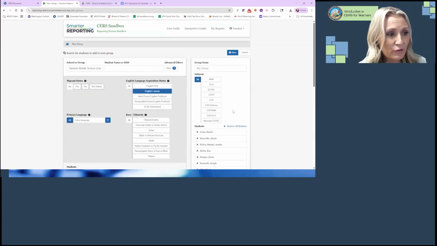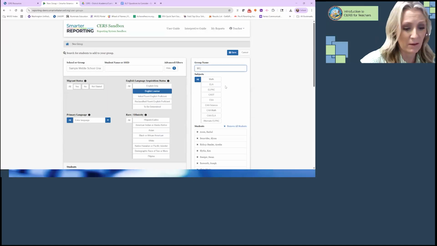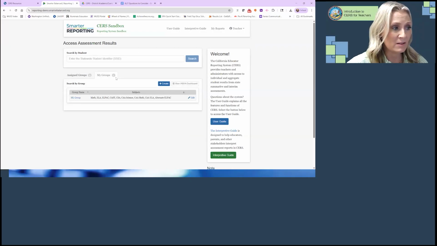I did. So from here, I would want to maybe look at how my students are performing across all subjects. And I want to call it my ML group. And then when I click save, I'm going to be right back to that My Groups landing page. Remember, here's your assigned groups, here's my groups.